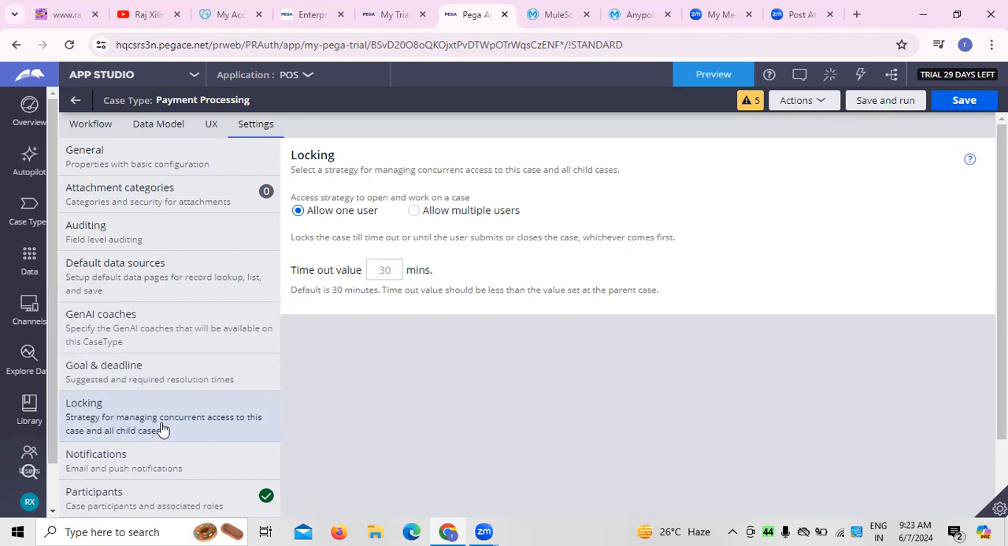When it comes to the settings part in reference to App Studio, the basic general settings have to be performed by the BA, of course, along with the admin team. At the same time, any attachment categories or auditing procedures will mostly be looked after by admin people, not by the BA. Next, default data resources: is there any default data resources that were created that can be taken over? Next, general AI coaches. They were added recently and are not so prominent nowadays. Maybe in future they may be.